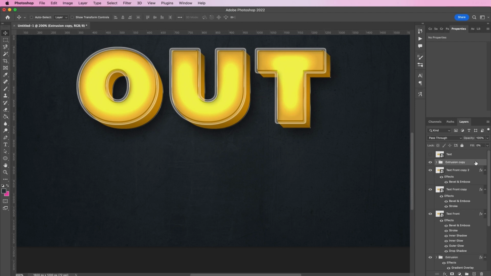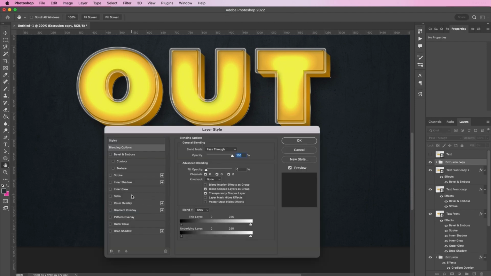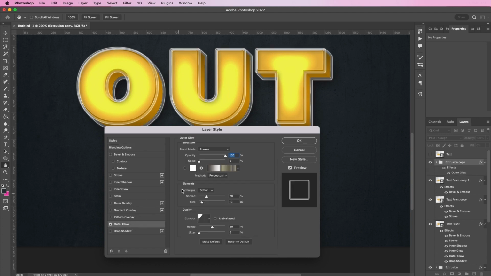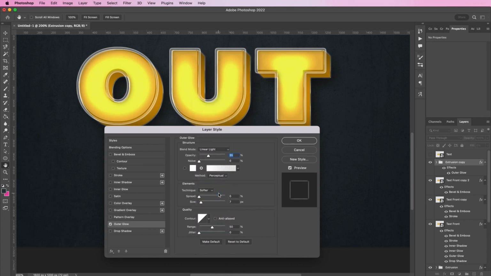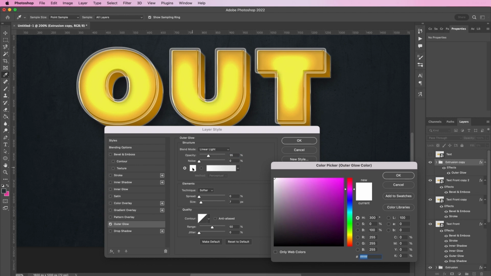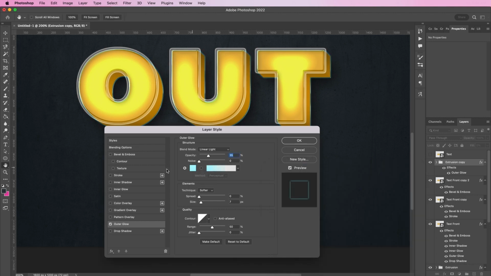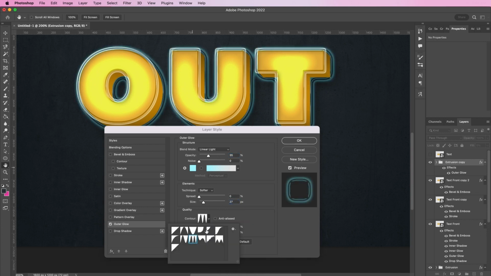Now double-click the extrusion copy group, apply an outer glow effect with these settings. The blend mode should be linear light. Opacity should be 35. And the color we are using is A9F6FF. The size should be 27. And the contour should be ring, and change the range to 75%.